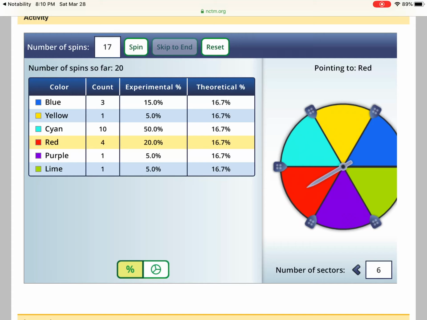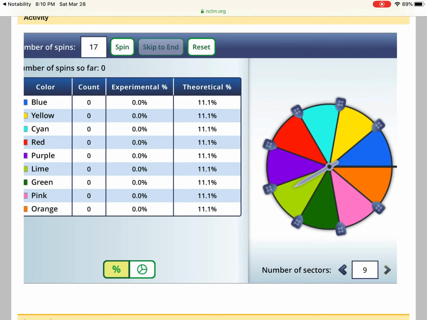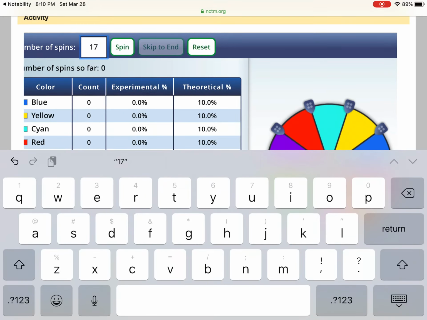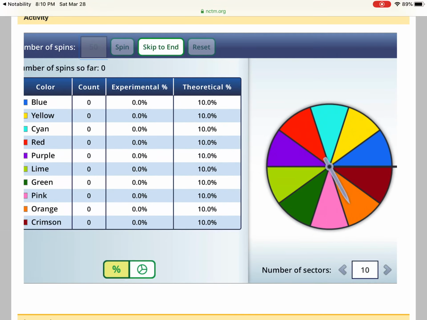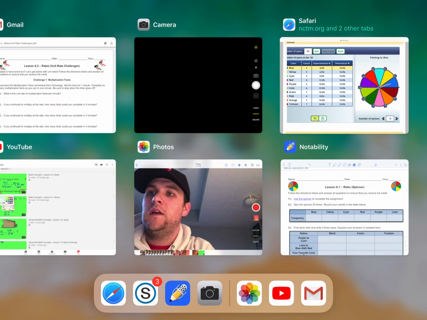Now, you're going to need to reset it eventually, and you need to have 10 sectors. Over here, and it's kind of hard to get to, you just have to hit the screen and it'll move over for you. You want to have 10. Again, those are the preset colors, and those are recorded on your sheet. Then you're going to spin it 50 times. You can either click the button 50 different times, or you can enter 50 and hit spin. It'll start collecting all of your data for you. If you don't want to wait around, you can hit skip to the end, and it auto-generates. And then you can complete the rest of this worksheet.